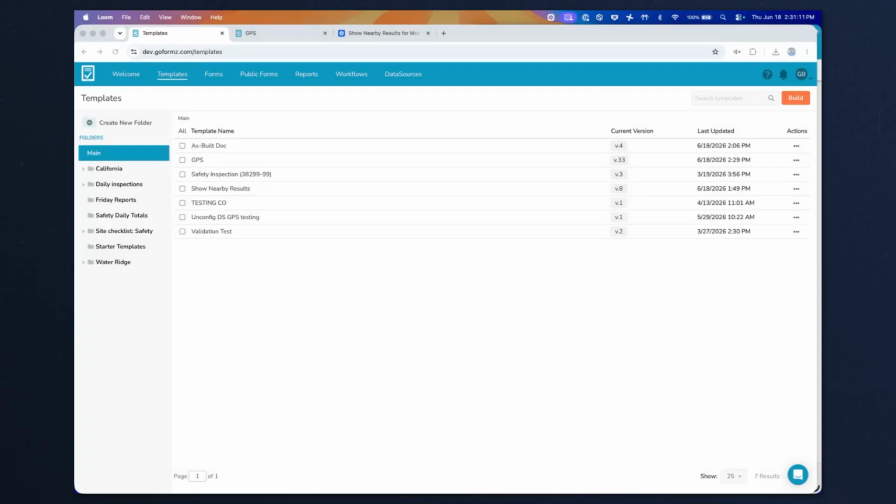This is the third video in our GPS and location data intelligence series. This one covers location-based automatic default value, or auto capture GPS. Of the three capabilities, this is the most powerful from an operational standpoint and also the most invisible to the field user, which is part of what makes it so useful. I'll walk you through how to configure it in the template builder and show you where the captured data lives once it starts coming in.